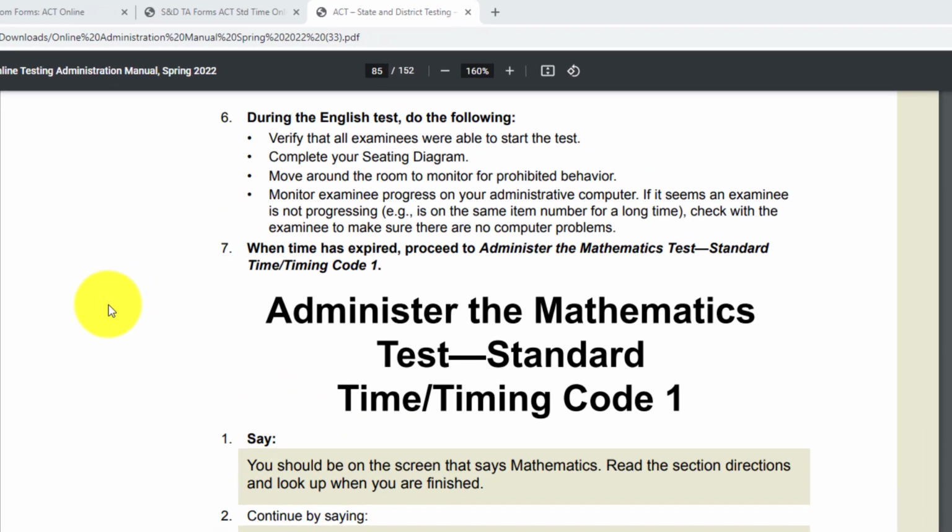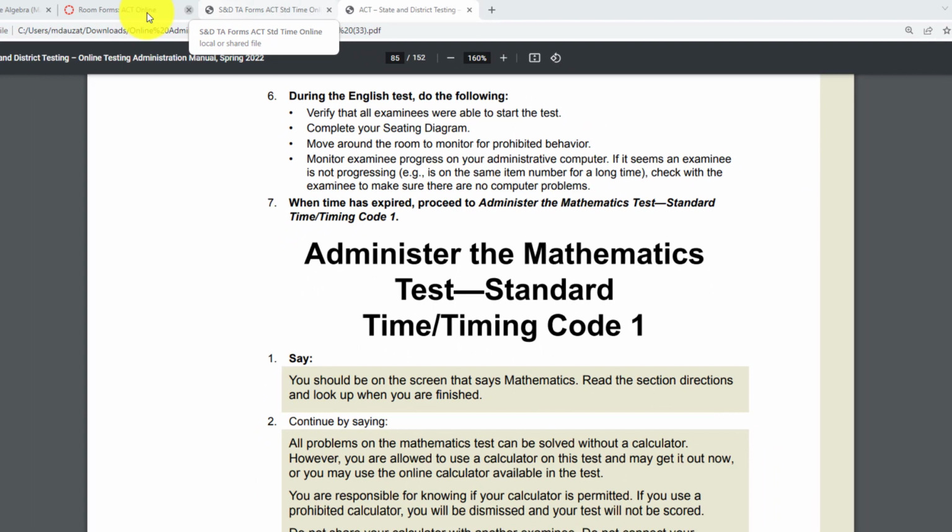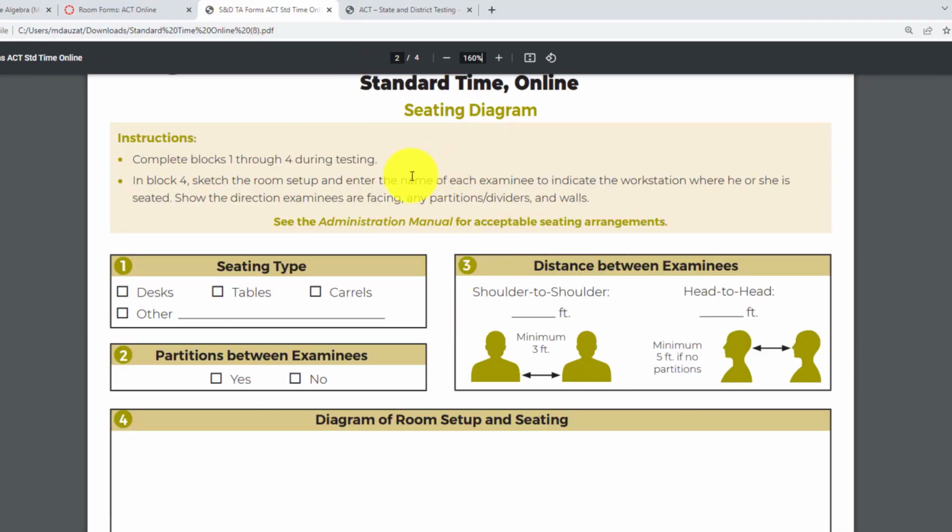All right, so while students are working on the English test, you need to do the following. The first bullet, verify that all examinees were able to start the test. The second bullet, complete your seating diagram. So the seating diagram for the online test looks like this. So here's the seating diagram. So here's the instructions. Complete blocks 1 through 4 during testing. So here's block 1, here's block 2, here's block 3, and then this is block 4.